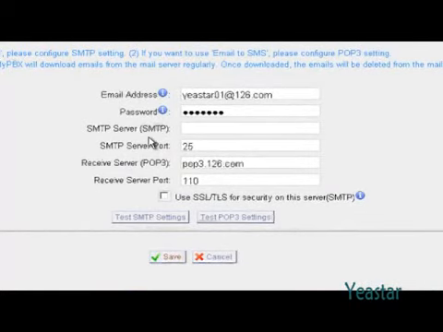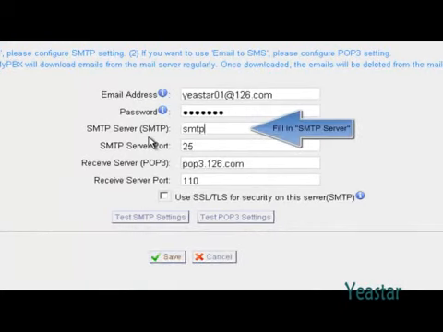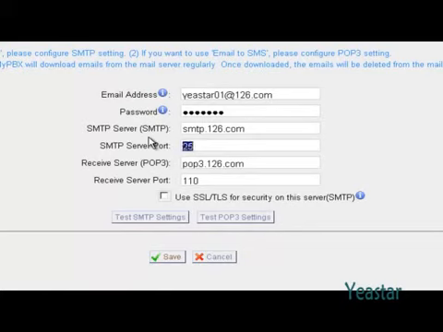In email settings, configure the SMTP settings this time. Take 126mail as an example. The SMTP server is smtp.126.com, and SMTP server port is 25.